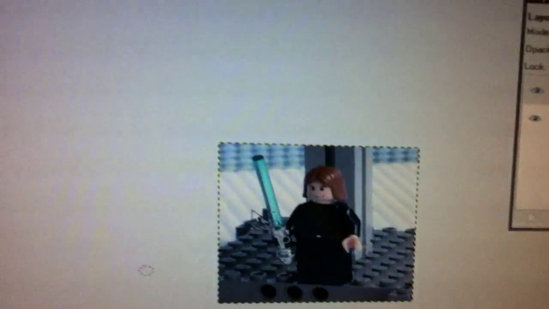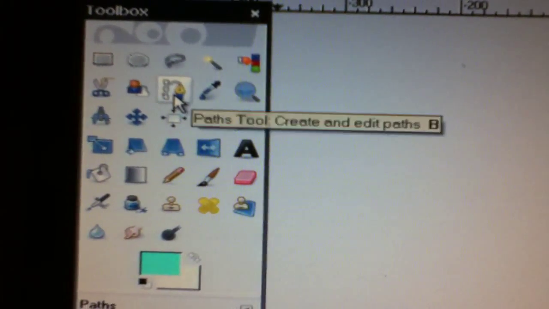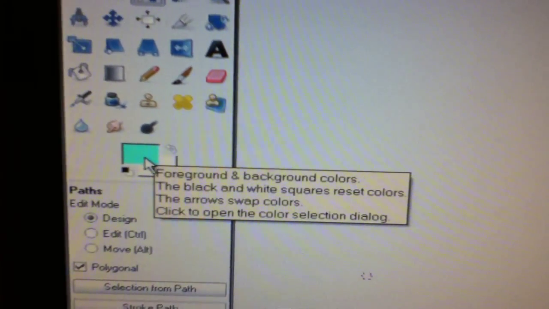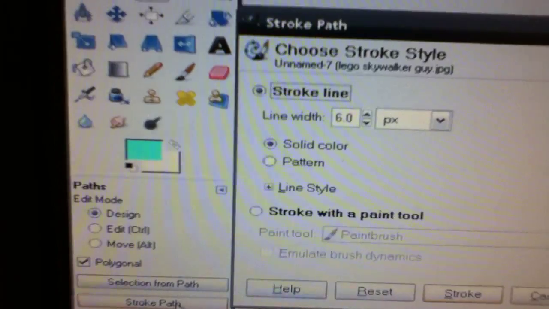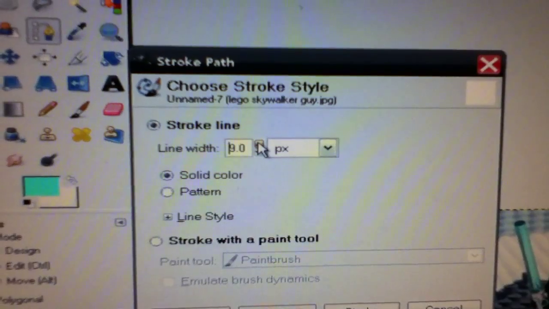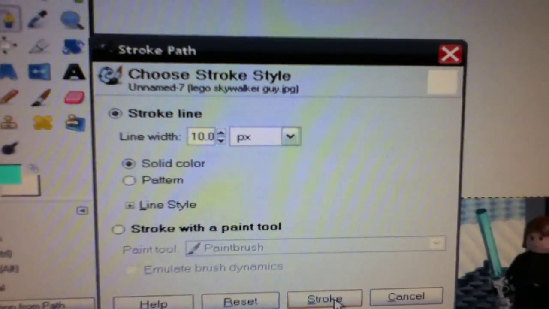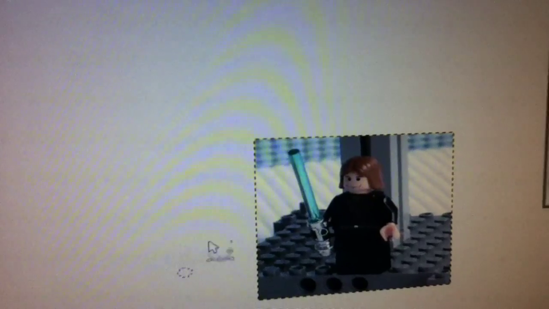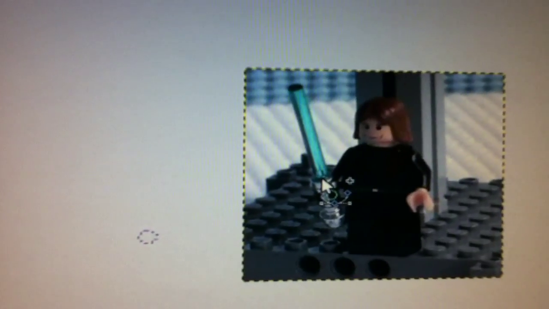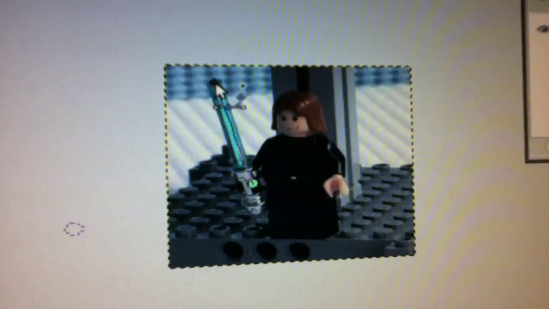If you want to draw a straight line, because I have problems with straight lines for some reason, in GIMP you have your toolbox. Go to the one that looks like this. That's a paths tool. Then have the color of your lightsaber selected as your foreground, and then click stroke path. I set mine to 10, and click stroke. And just draw a straight line. Start from the lightsaber hilt and go all the way.